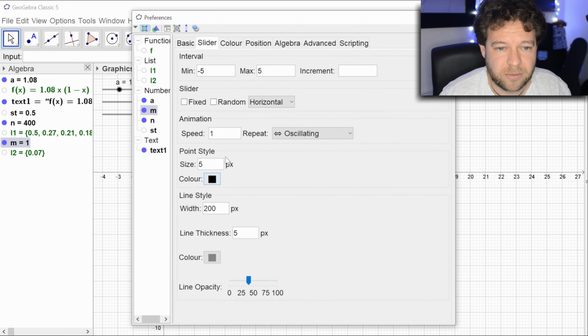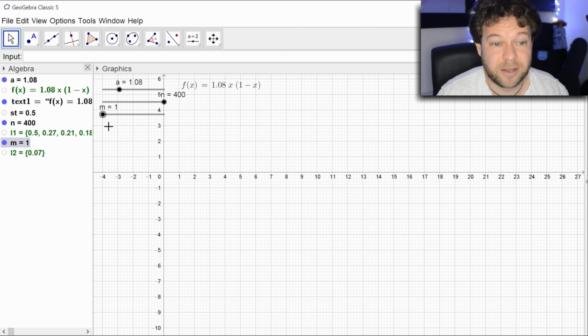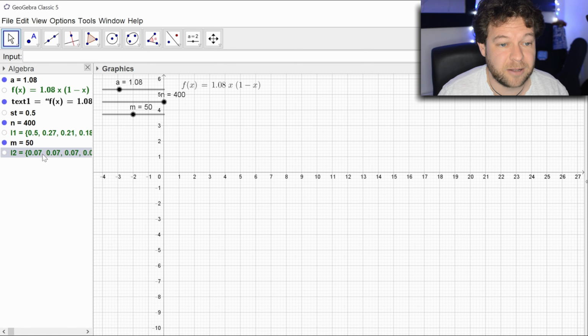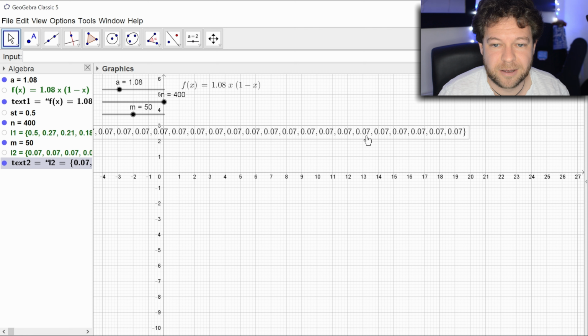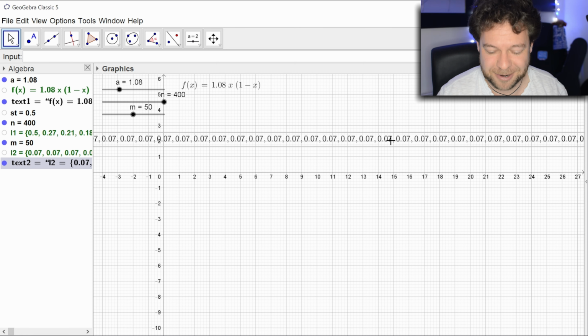Let's let it go from 1 to 100, and we'll probably set it around 50. We can tweak this later on, but the nice thing, particularly if you go and make this file, is that you can tweak it if you've built in these variables at the start. So we can let n be 50, and you see that L2 is the last 50 elements of that list. You can't tell because they're all the same, but that's a sign this iteration has stabilized.